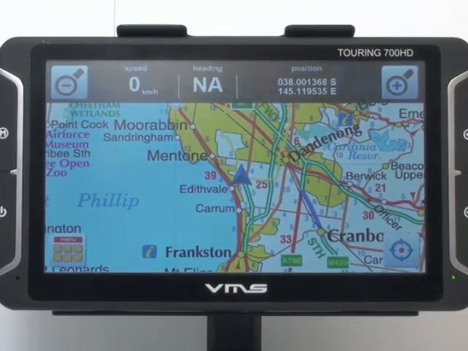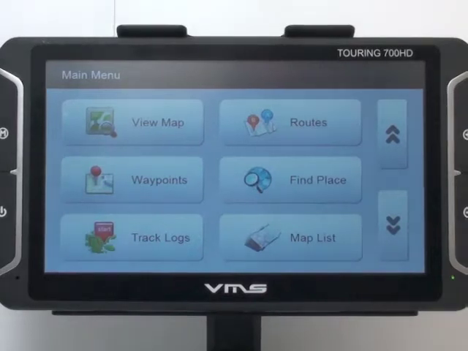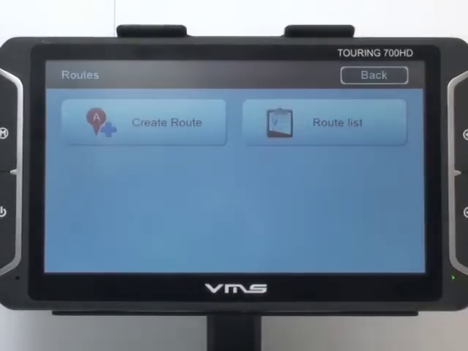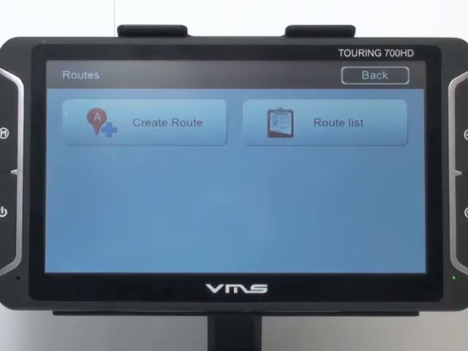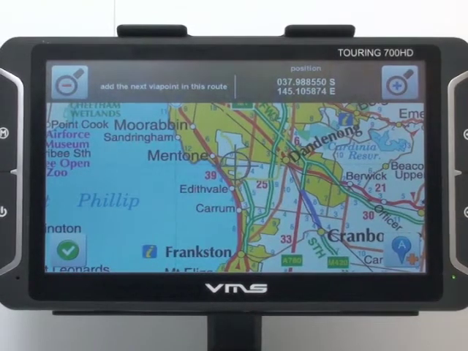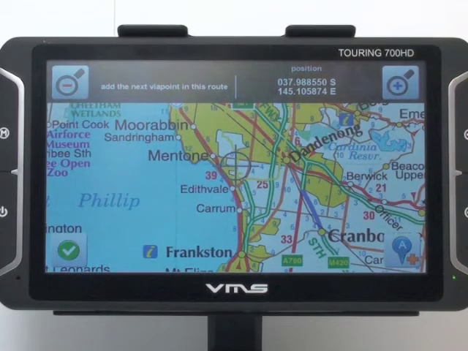Now let's return to the main menu to have a look at some of the other features on this unit. Let's have a look at routes. A route is a series of waypoints linked together to provide more accurate navigation information along the route. To create a route, simply tap. A crosshair will be displayed on the center of the map. Position the map so the crosshair is in the position you wish the route to begin from.